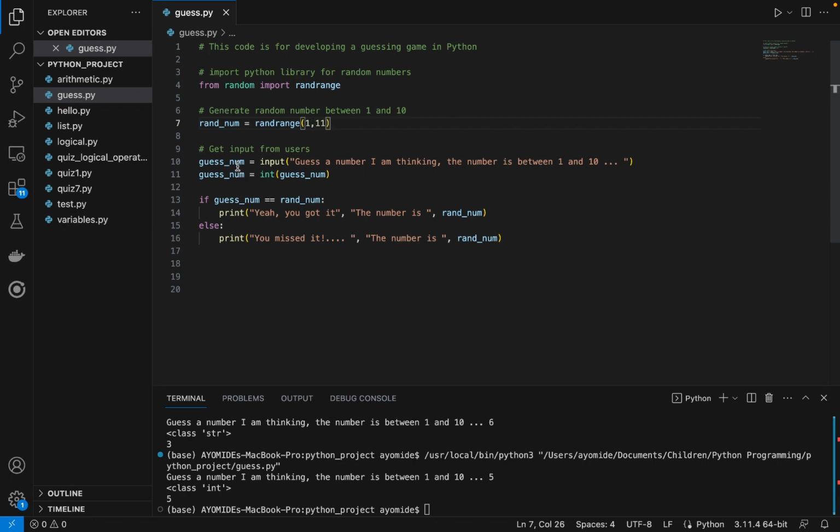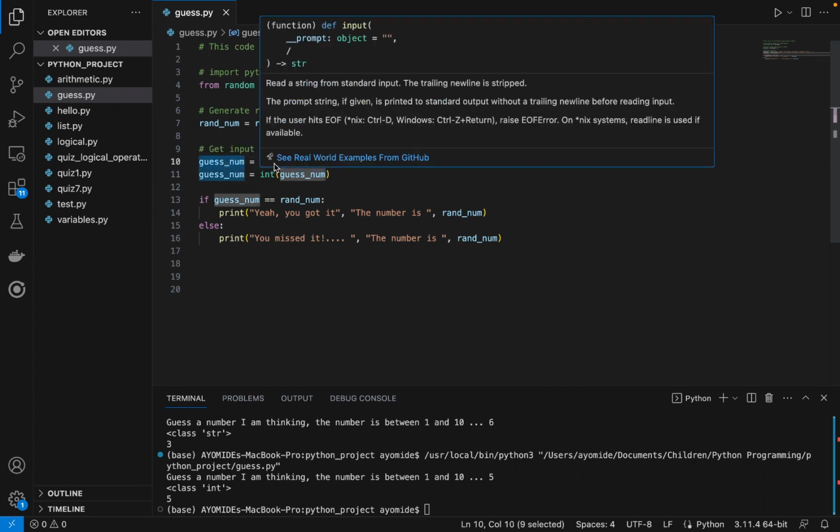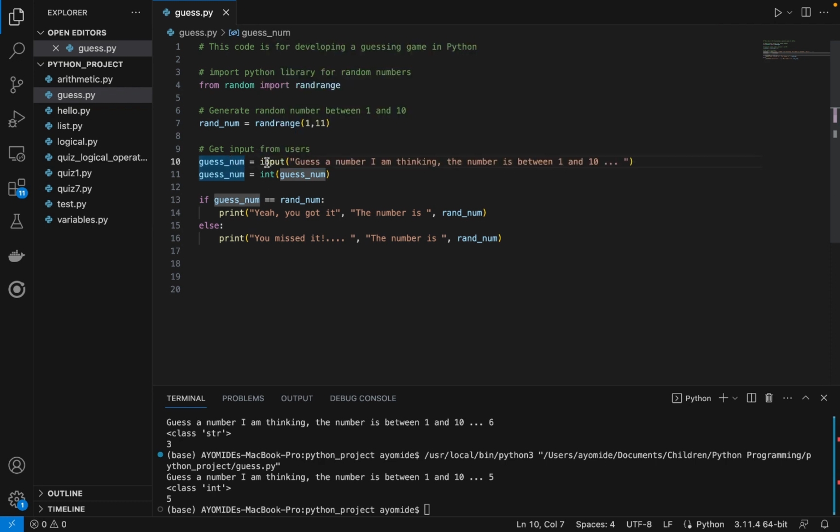Okay, so then we get input from the user. You will create a variable, then this command, input, is the one that will get input from the user. Then we want to give the user a message to know what I'm asking them, right? So I say guess a number. I'm thinking the number is between 1 and 10. Okay, so what the user is going to input is going to be a string. Then I need to convert it to an integer. All right, don't forget that.